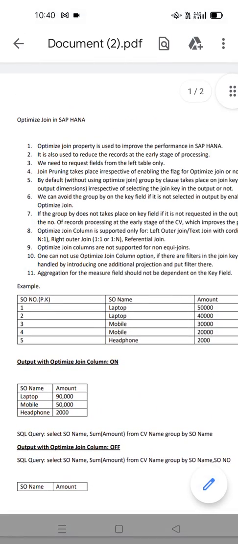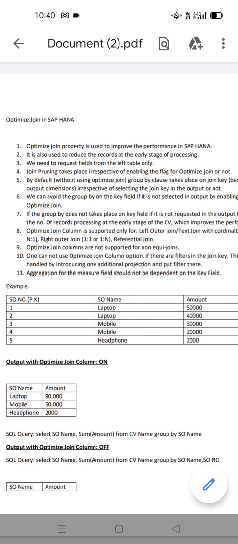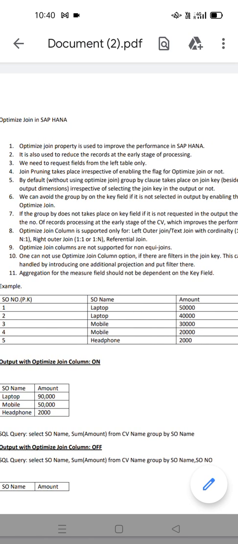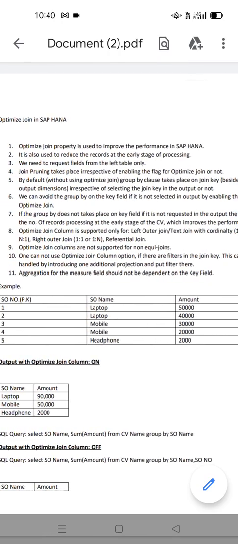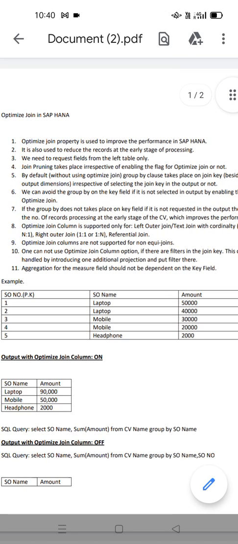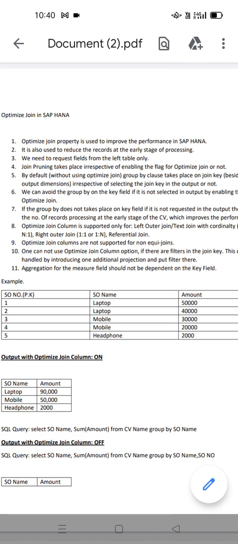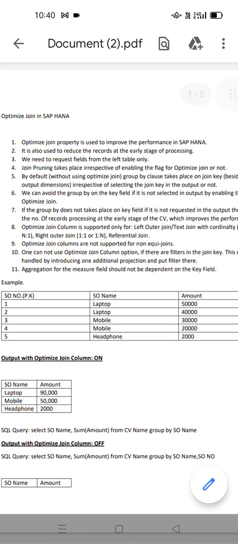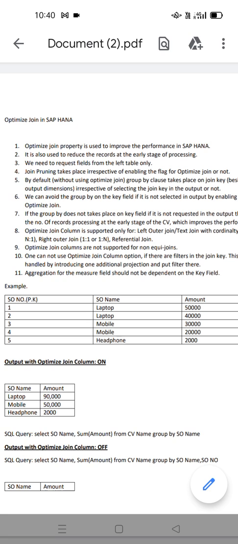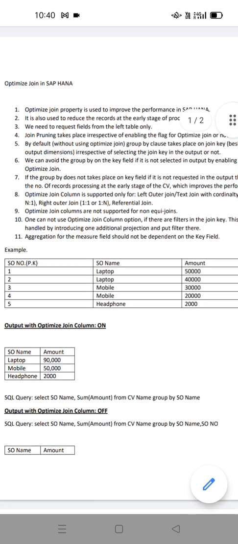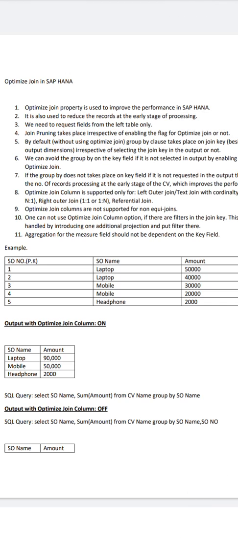Okay, next move to the next points. By default, without using optimized join, group by clause takes place on join key besides other output dimensions, irrespective of selecting the join key in the output or not. Okay, this is fine. The next point is we can avoid the group by on the key field if it is not selected in the output by enabling the flag for optimized join. Perfect. We have also understood this with the help of example.